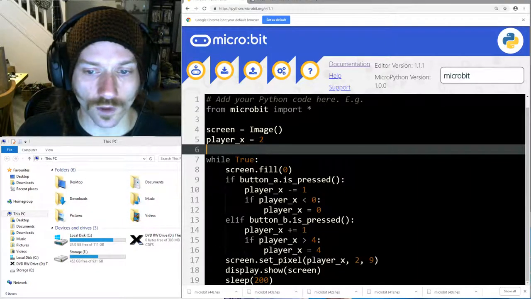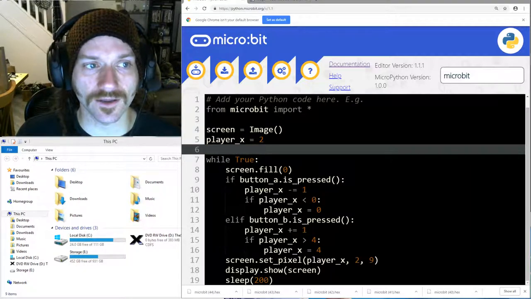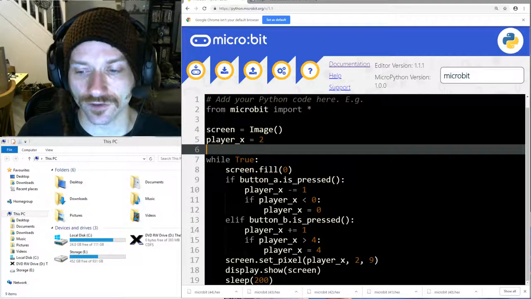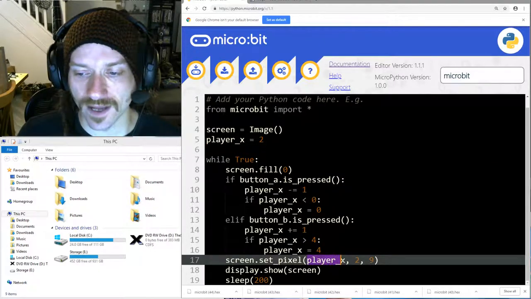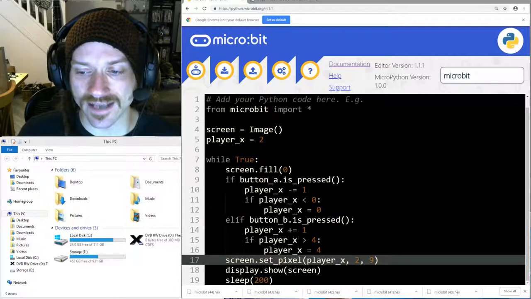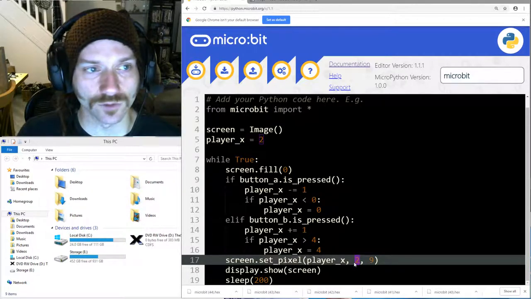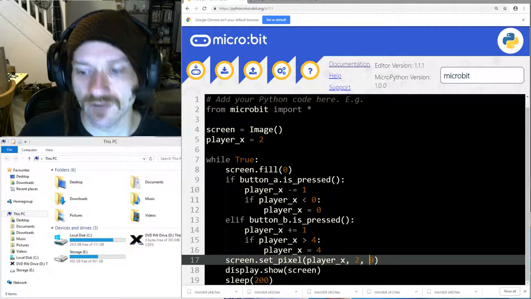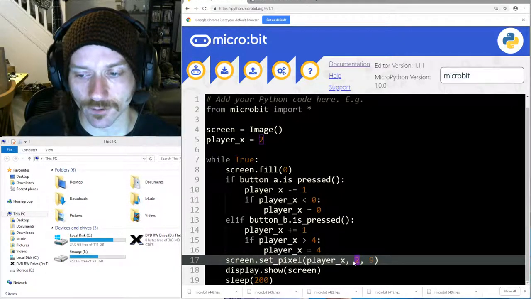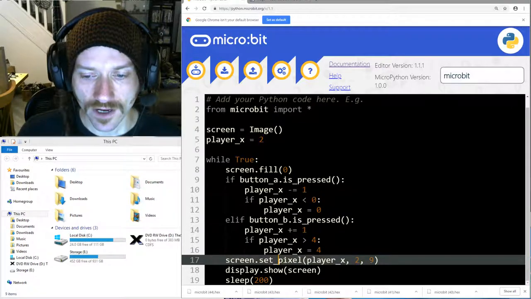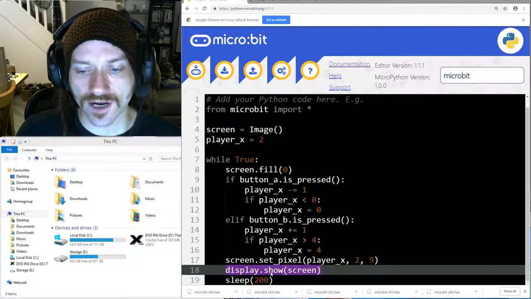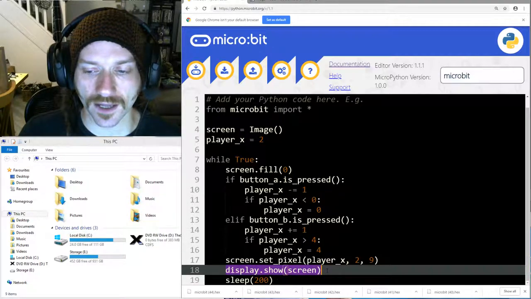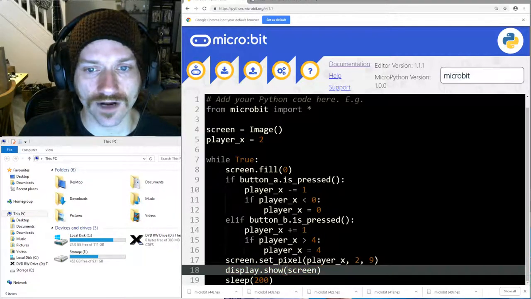Okay. Once we've handled all of the buttons that we're pressing, we then set the pixel on the screen to be whatever the current player's X position is. It's always 2 because we're on that middle row. Okay, and then we're setting the brightness to 9. If we were changing the Y position, obviously we would have a variable to handle that. We then show what's on the screen, and then we wait 200 milliseconds, just so that it doesn't go crazy fast.